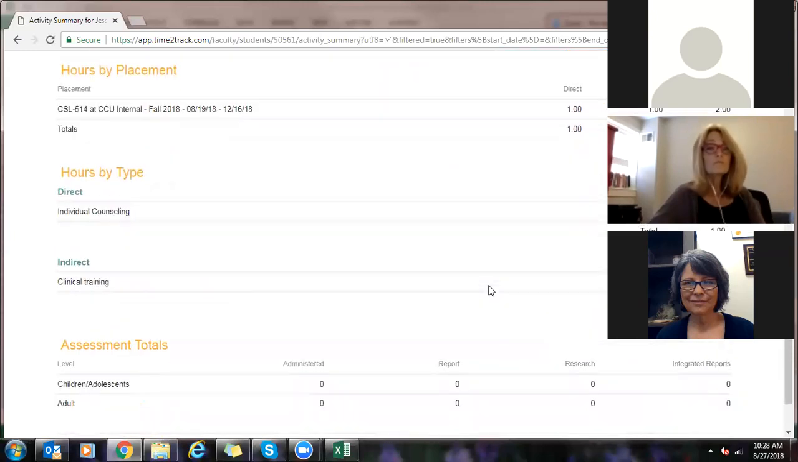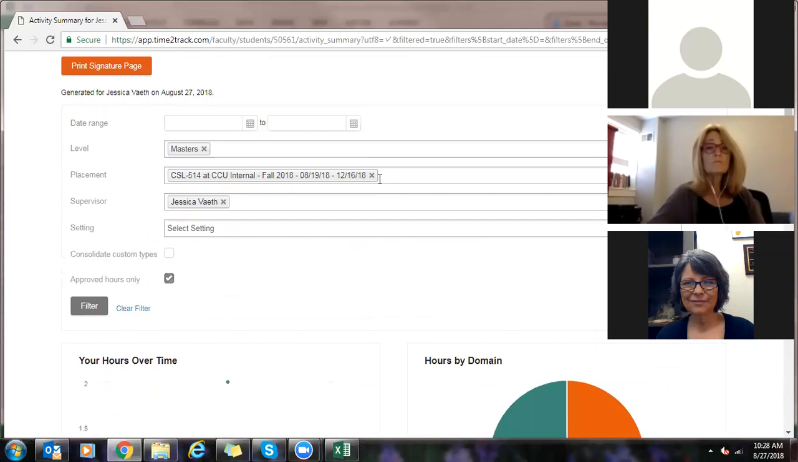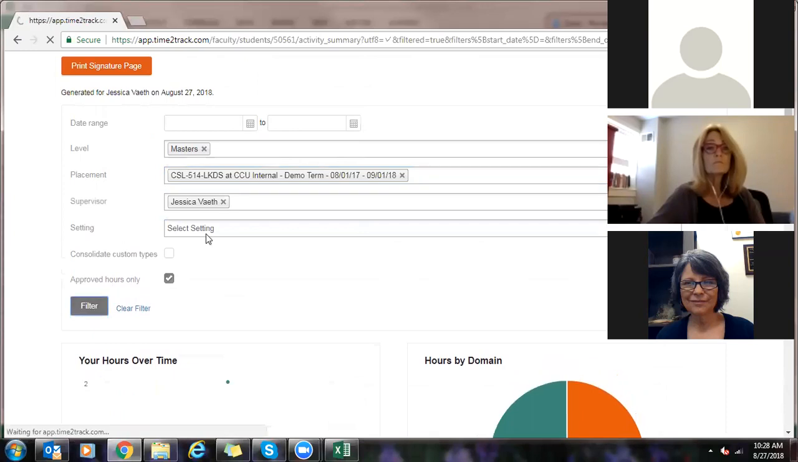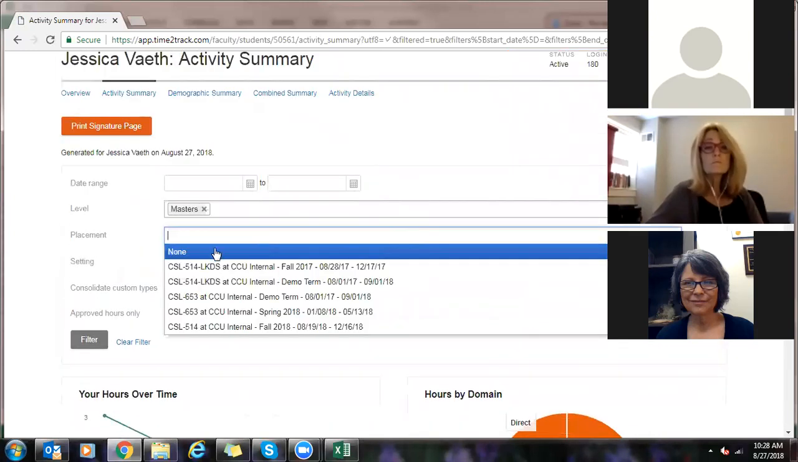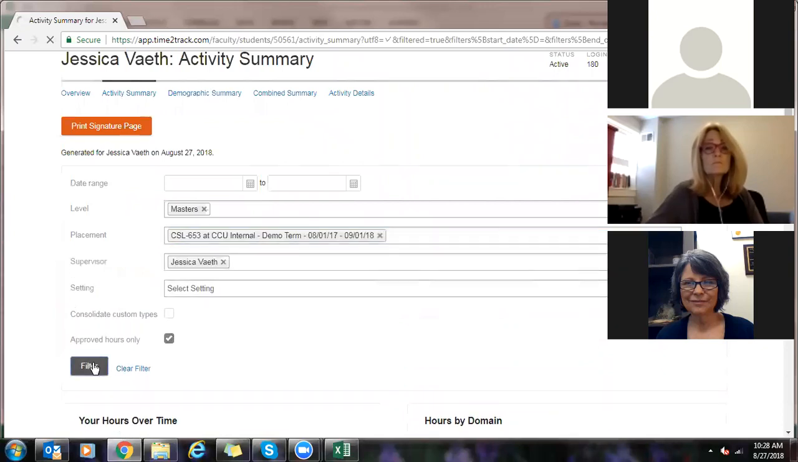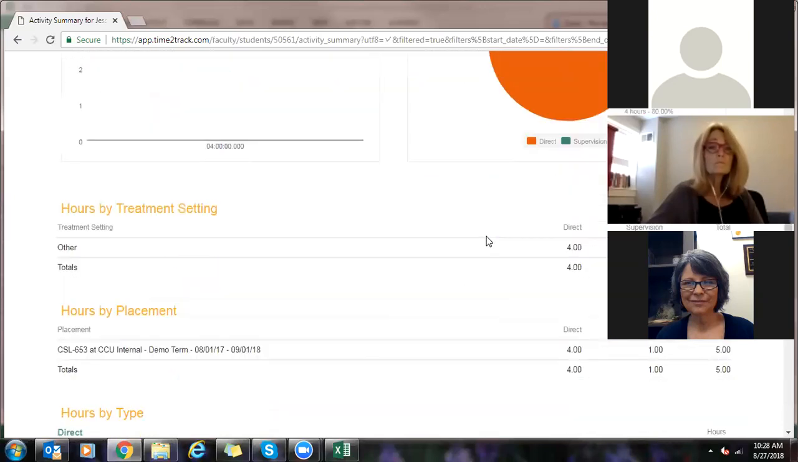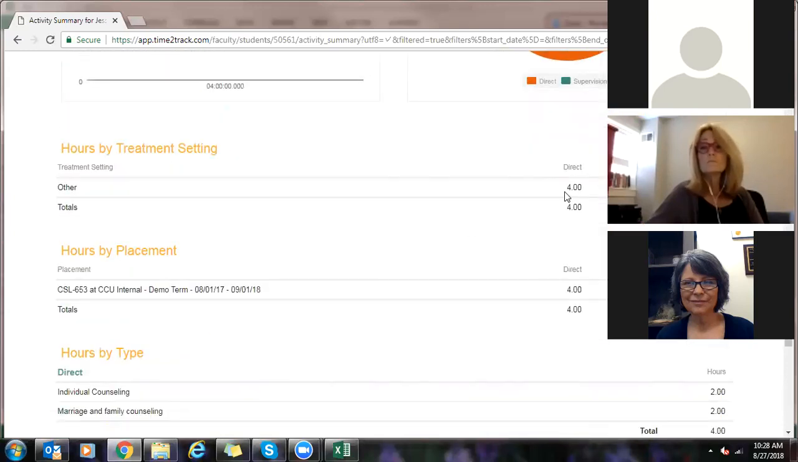So this is a good little snapshot. I'll pull up another placement so we can see if there's more on there. Let's just look at this one really quick. So this one only has direct hours logged. Okay, so this placement is from an old demo that I just pulled up. I'm looking at the approved hours only. This student has 4 direct hours and 1 supervision hour, and a total of 5 hours.